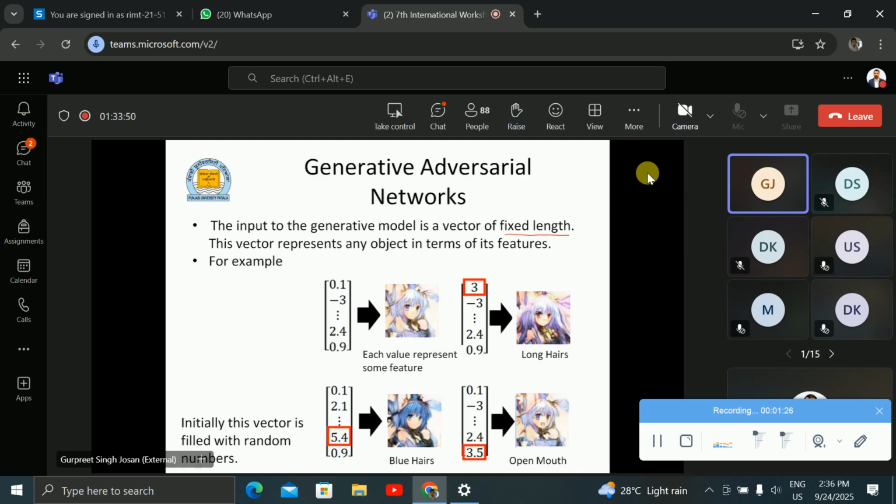Okay? Now how does it work? We have a generative model and we have a discriminative model. The input to the generative model is just a vector of fixed length. This vector represents any object in terms of its features. Every object, whether it is an image, text, audio or video, has its features. For example, to represent this image, I can use a set of values and each value represents some feature. The first value may represent long hair, this value 5.4 may represent blue hair, this value 3.5 may represent the mouth open.